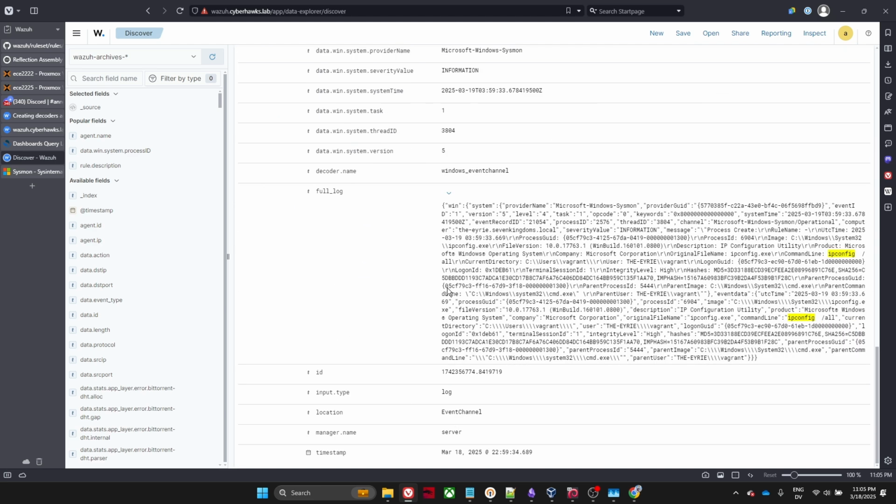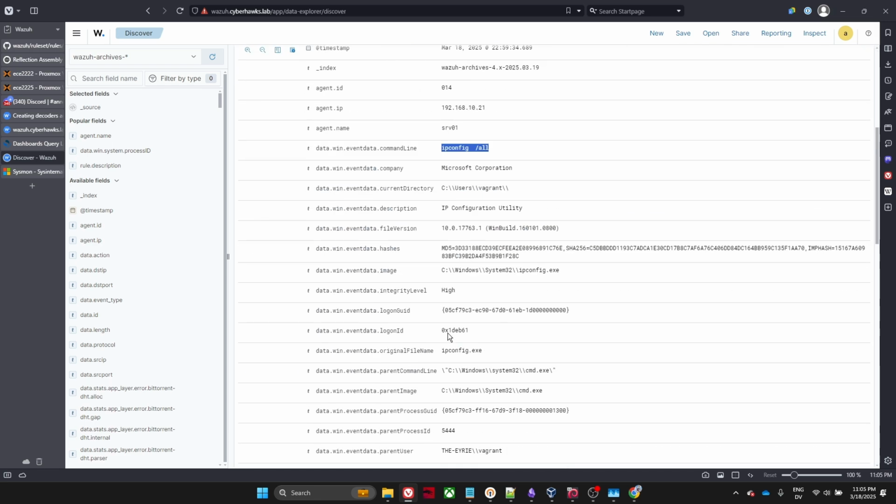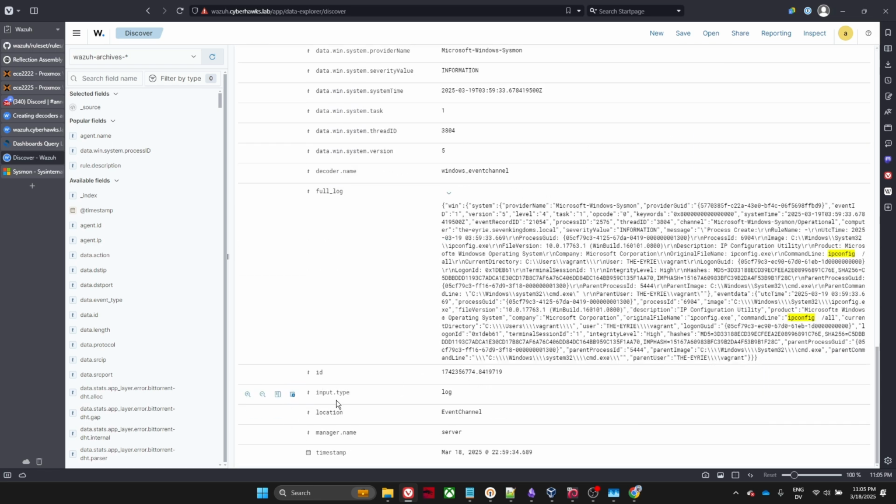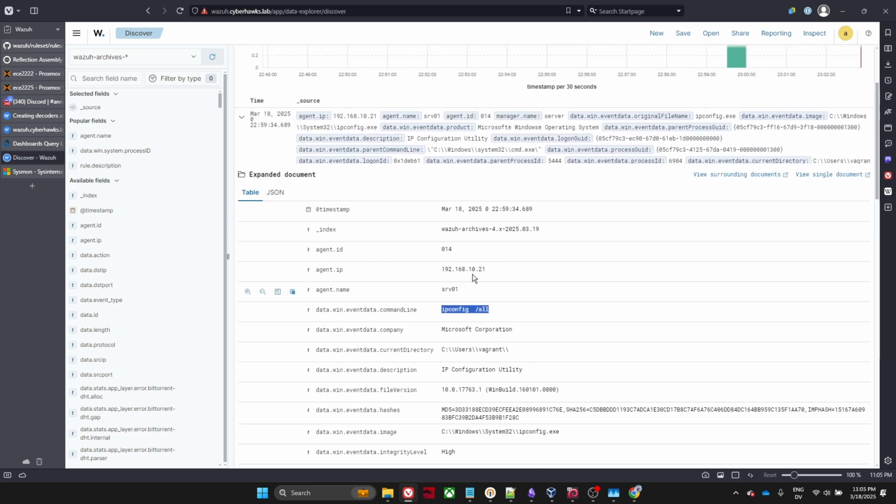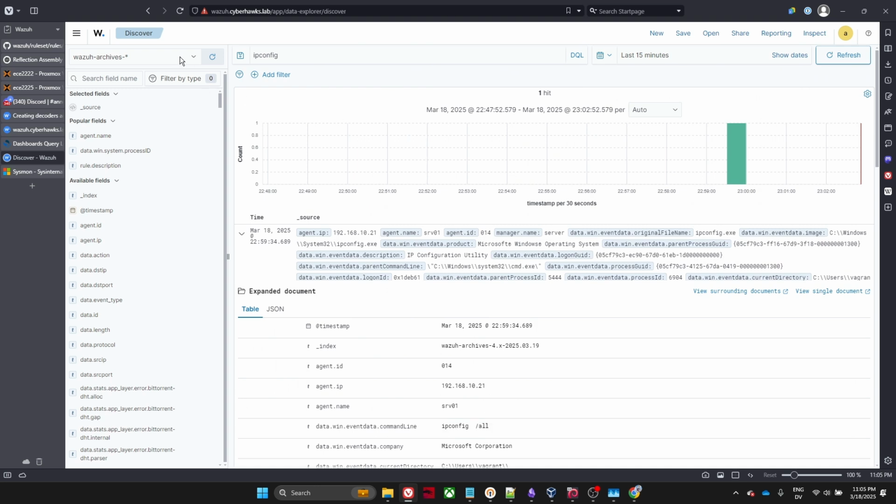Now, do we see any rule level? We don't actually see any rule level for this. So that would tell us that if we tried to search for this ipconfig command in Wazuh alerts, we wouldn't be able to find it. So for Sysmon process creation, we have to search in archives unless there's a specific rule defined for that process creation.